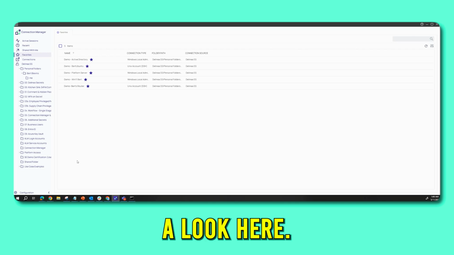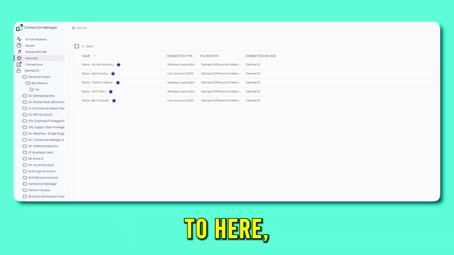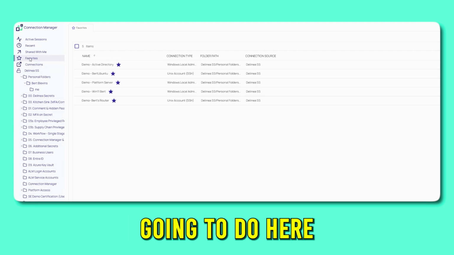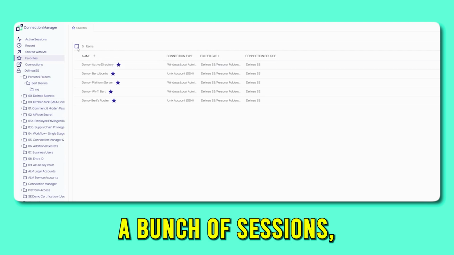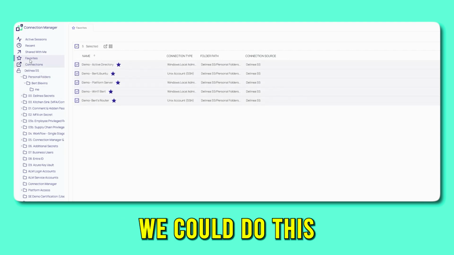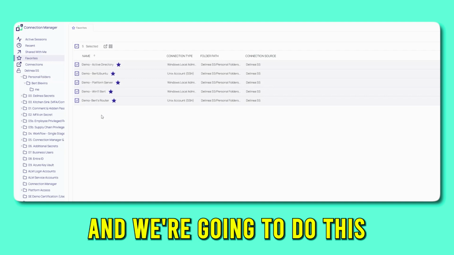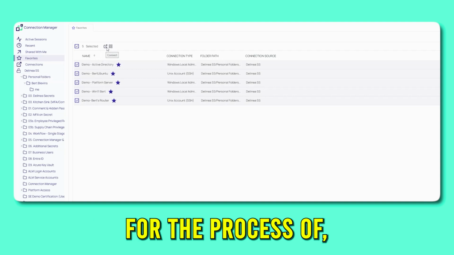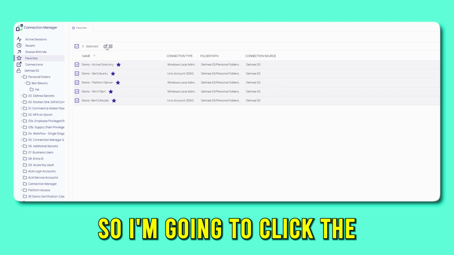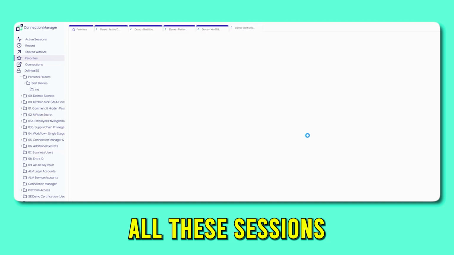So we're taking a look here, and what we have is all of the folders that we have access to here. I've highlighted one called Favorites. And what we're going to do here is open up a bunch of sessions, start our morning off. So we're going to click select all sessions. We could do this with recents and so forth, but I'm going to do it with the favorites. And we're going to do this for the process of speed and gaining access to all of our servers really quick. So I'm going to click the connect out here, and we're going to open up all these sessions.